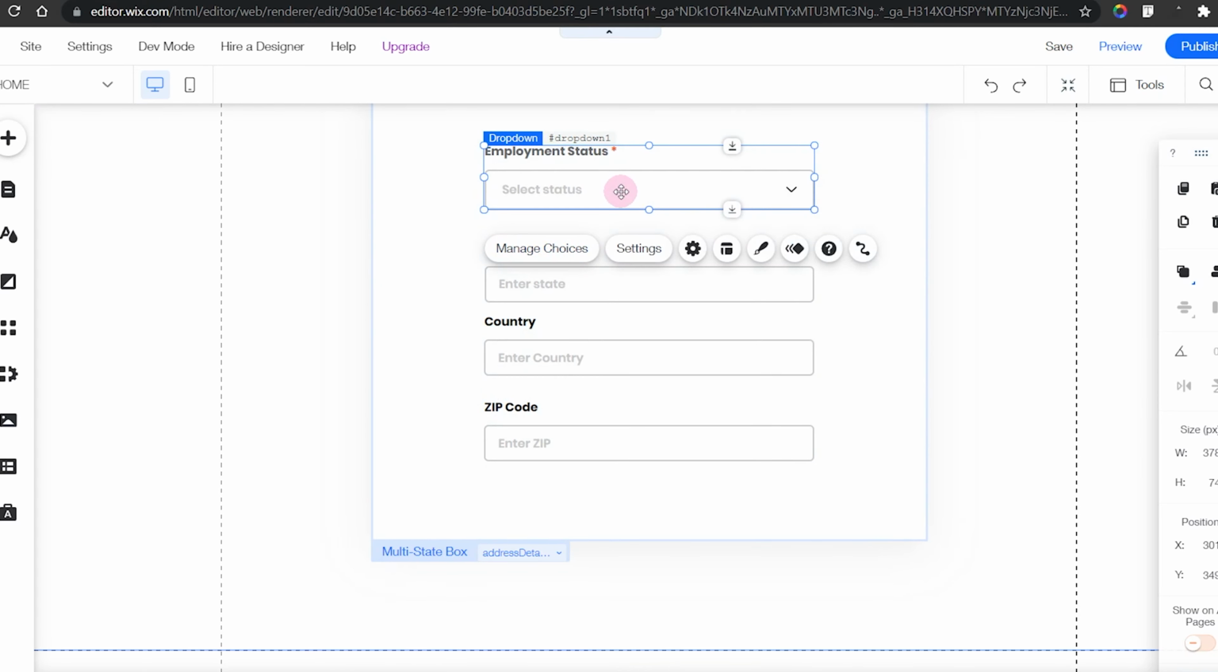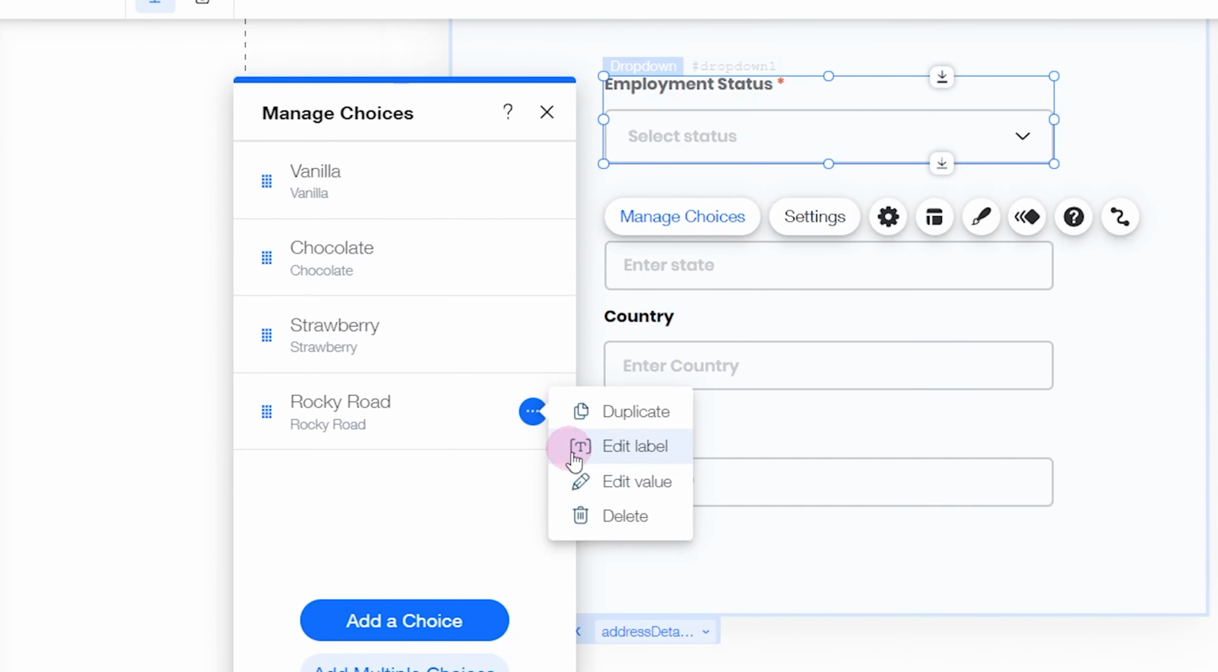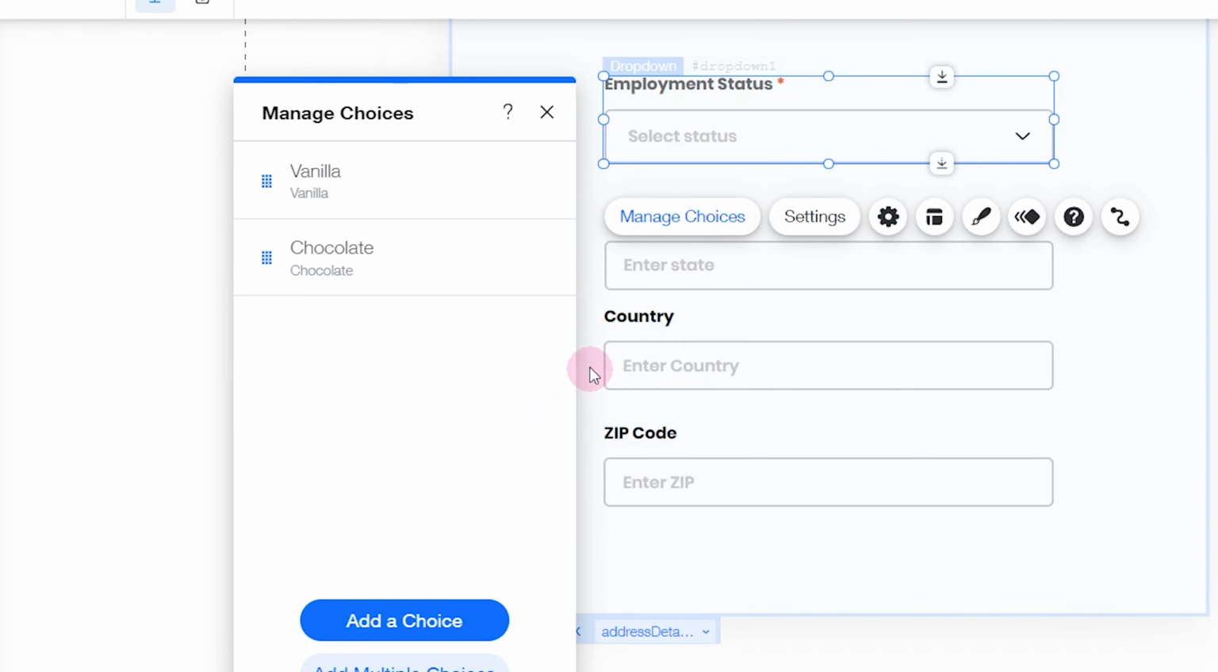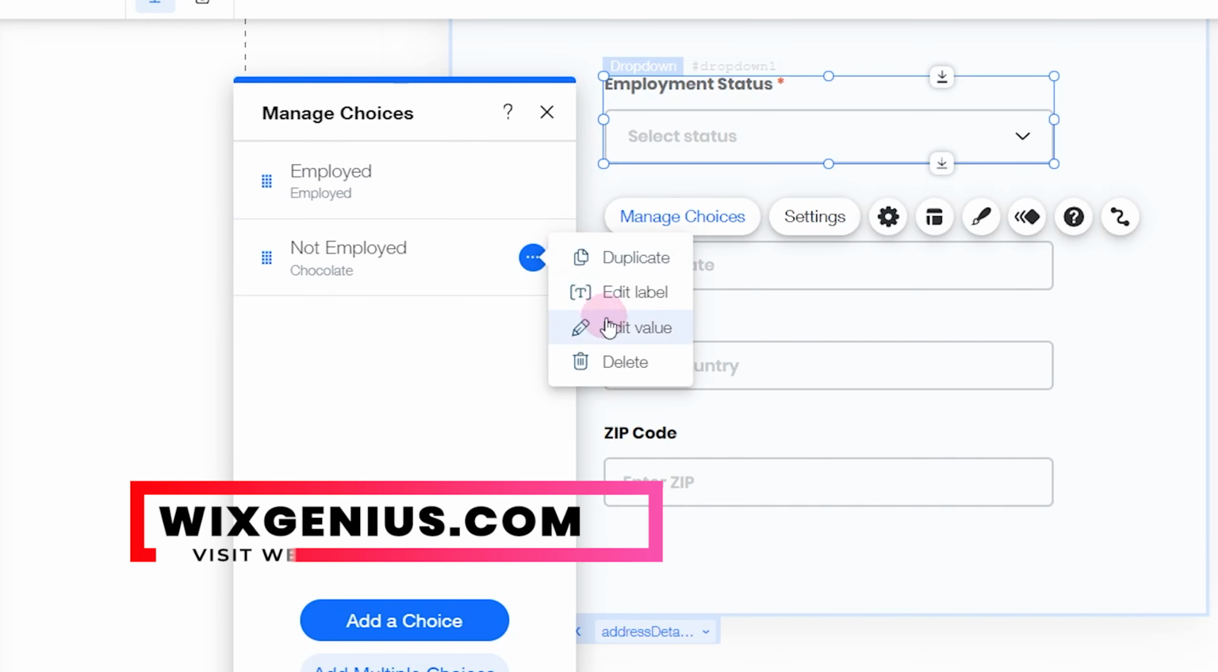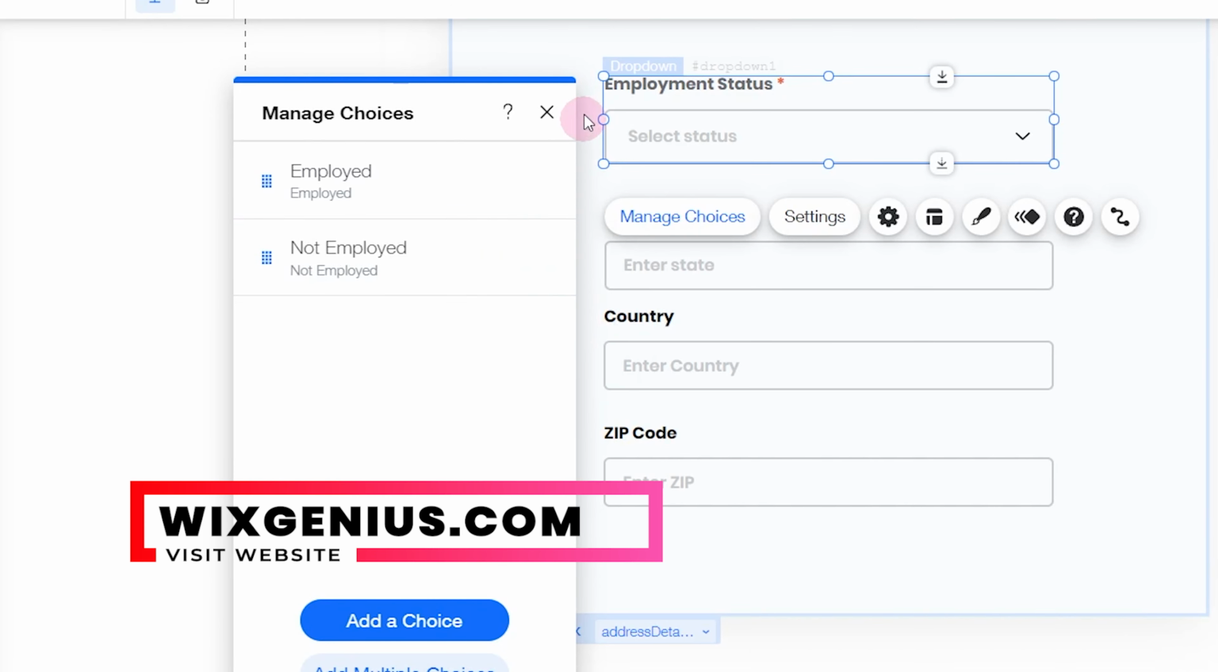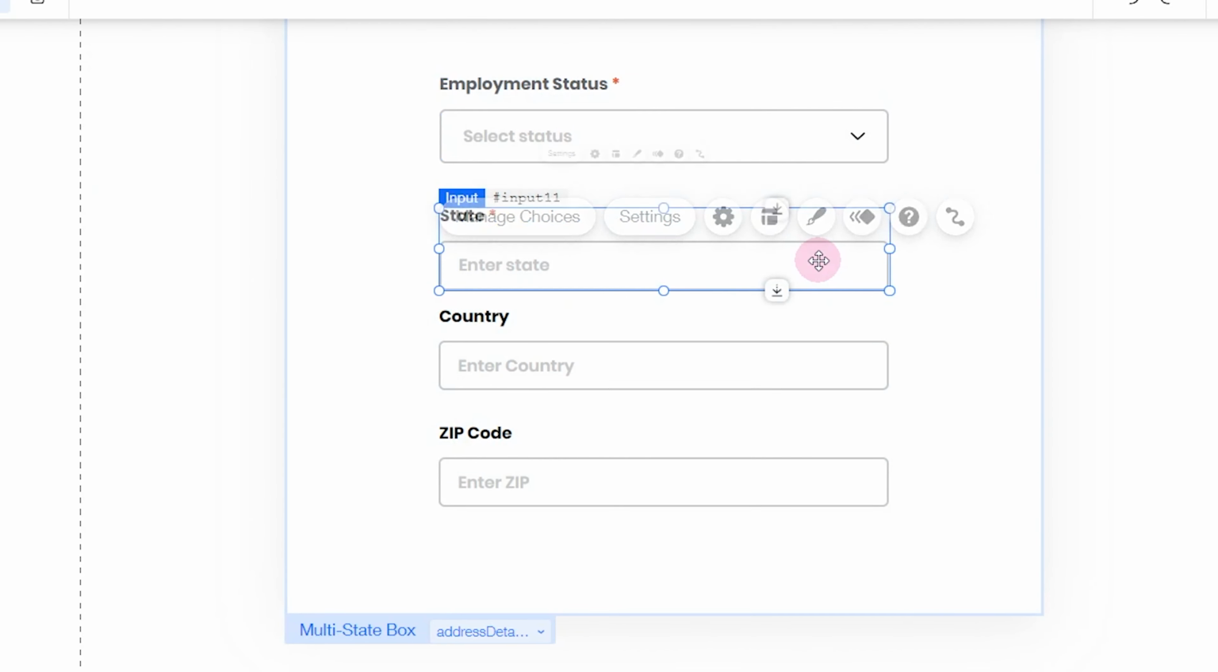Okay, so next we're going to add the options for the employment status. So we're going to say employed. We're just going to use two options, employed or not employed. It's as simple as that. We can do other things later on. So here I'm going to say not employed. I'm going to copy that into the value and say not employed. All right, so we're done with that section.